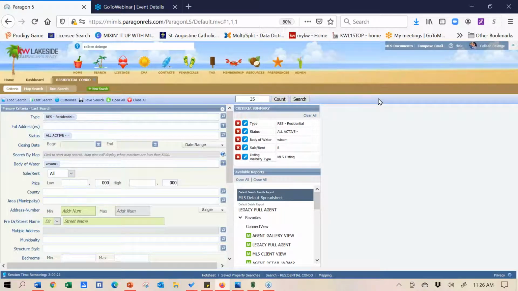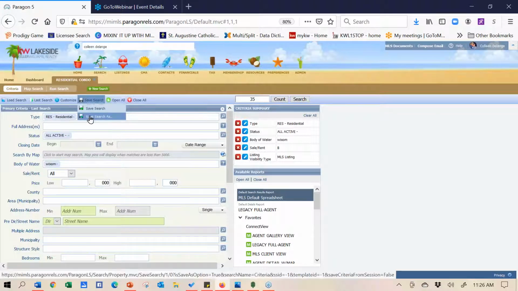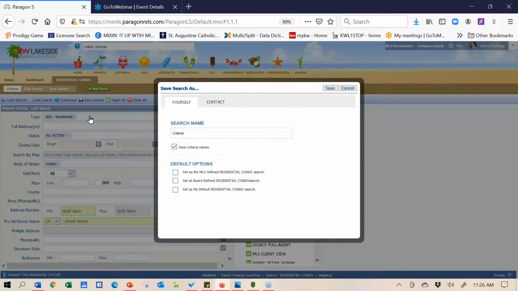So remember, the idea of this search is for when you're doing a search that's going to be more detailed. If you've got all your criteria in here, you can also do save search as. Now I can save it with a name. Maybe I'll call this Wixom Lake Search.